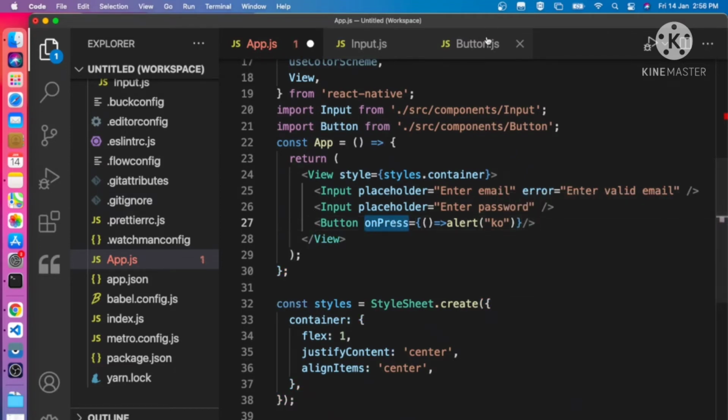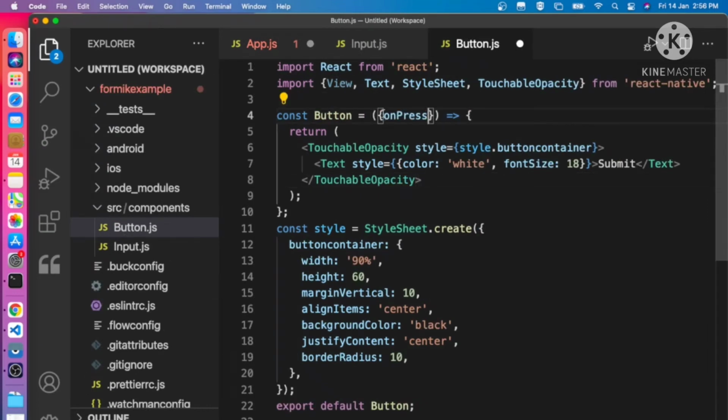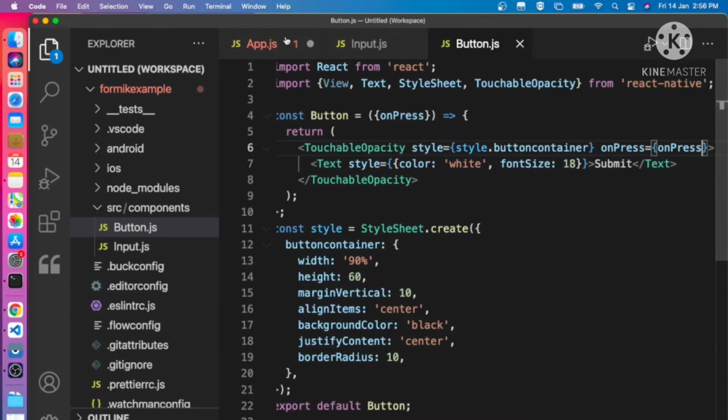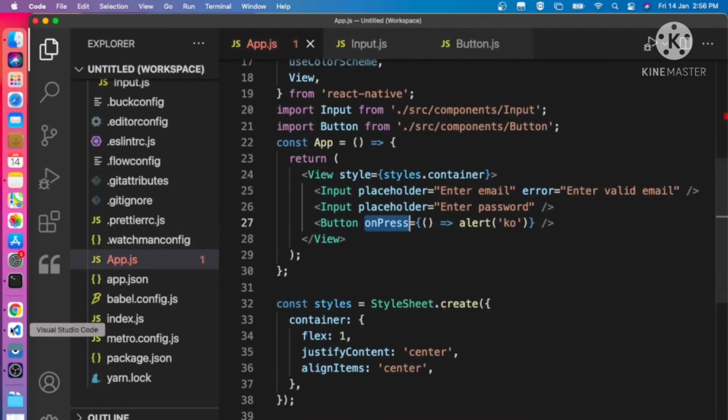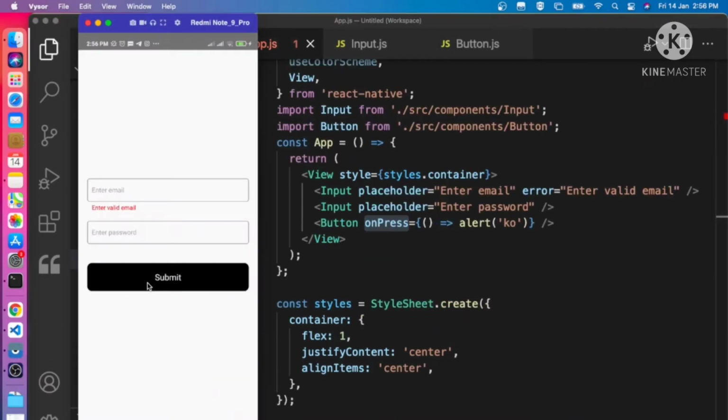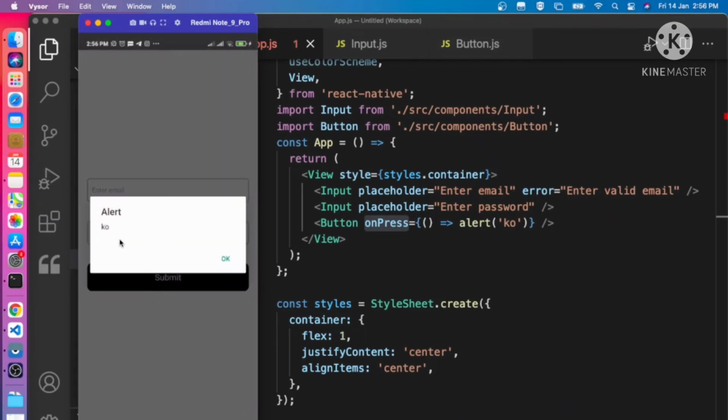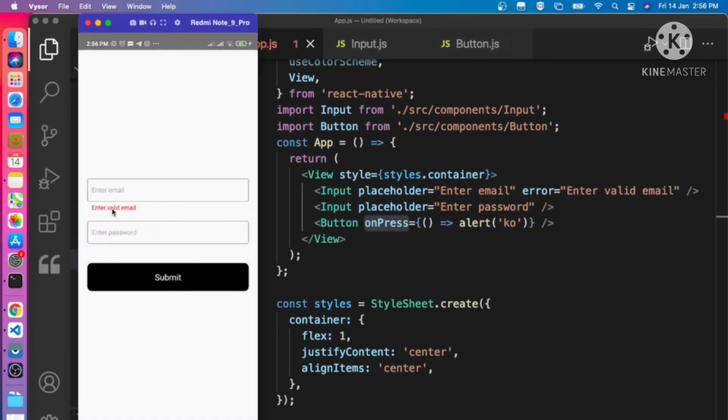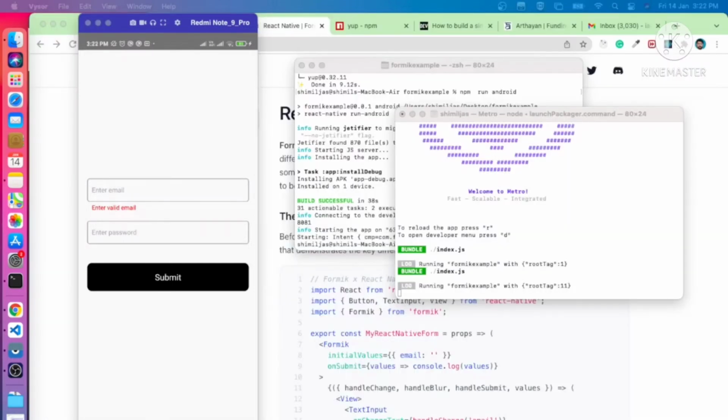Now for the button, I can inherit the props. So here on press, fine. Now if I just press the button, it should give me an alert code. Okay, yes, the button is created. We have created the text input and we have created a login form. Now we are going to use Formik for validation and getting the values. So we can add Formik.